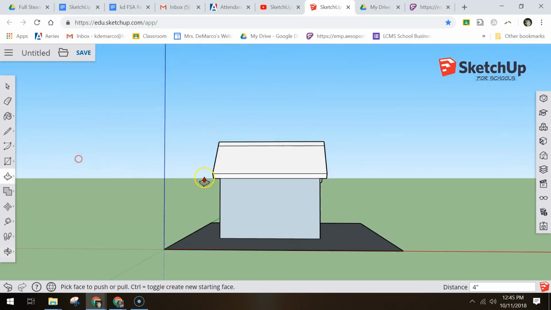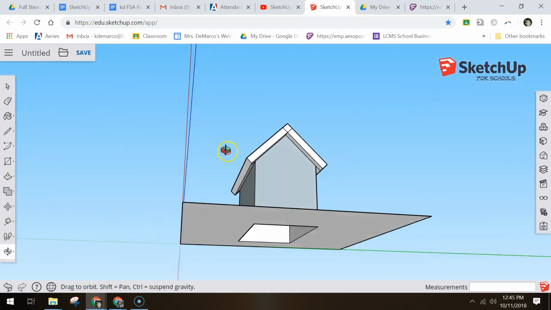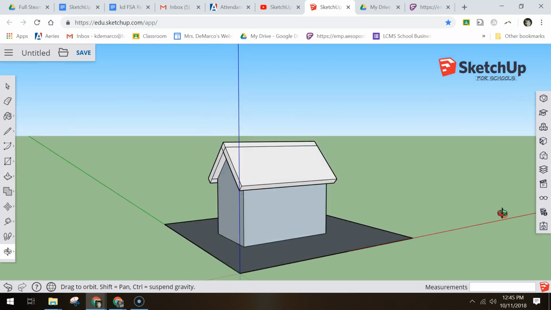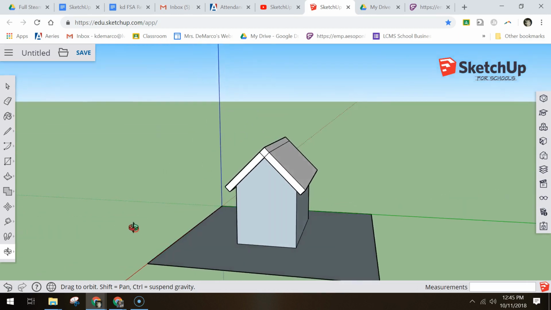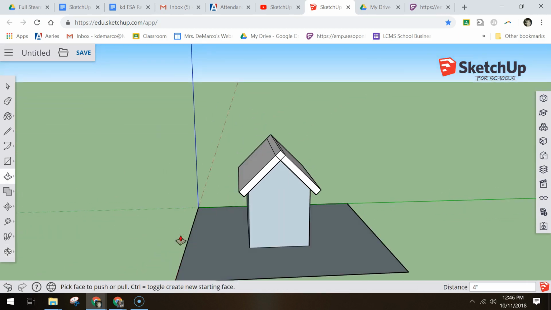And then the opposite side. So now from all our perspectives, you can see that the roof is over the house. Okay? So we want to make sure we've gotten all of the sides properly done.